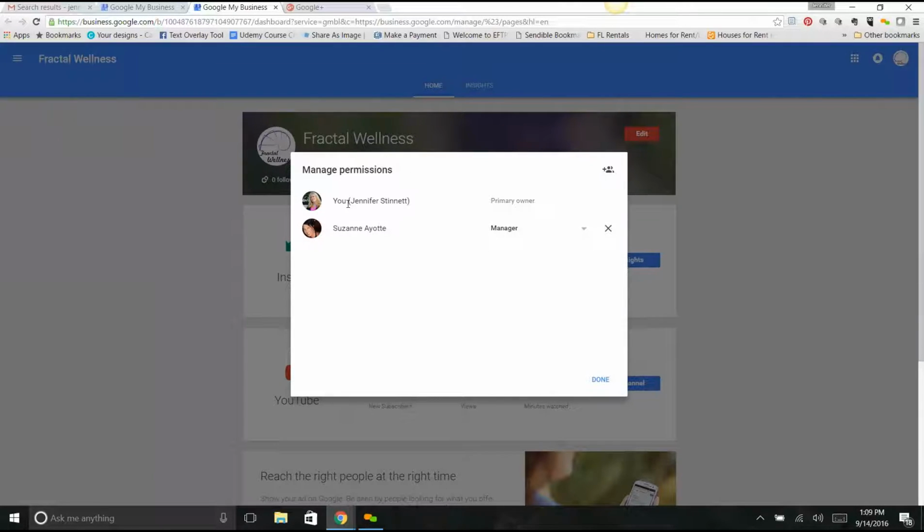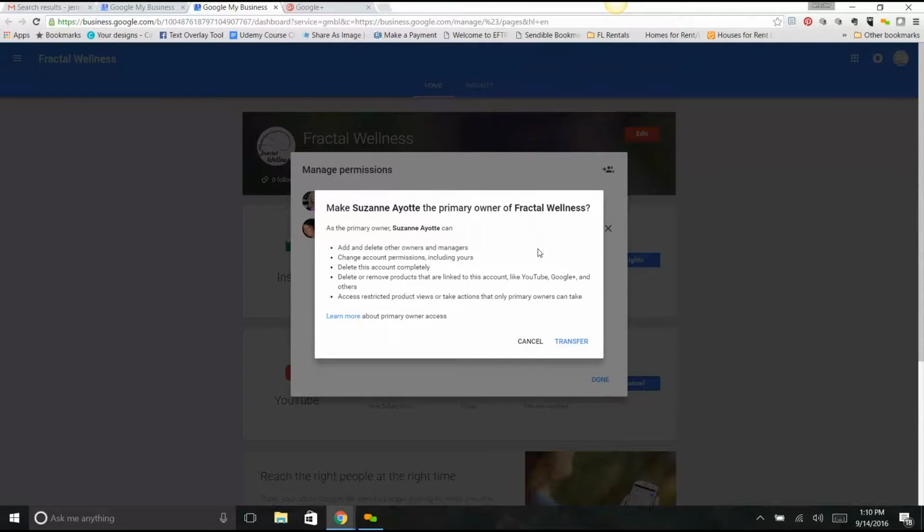As you can see, I am primary owner of this page, and Suzanne, who is the owner of this business, is only manager. A few weeks ago, I added her as manager, and now I want to make her owner. So just as you saw this little drop-down box here, I'm going to select that. It's going to give me four options. I want to make her primary owner. In other words, it's saying, do you really want to do this? You can take the time to read all the different things.